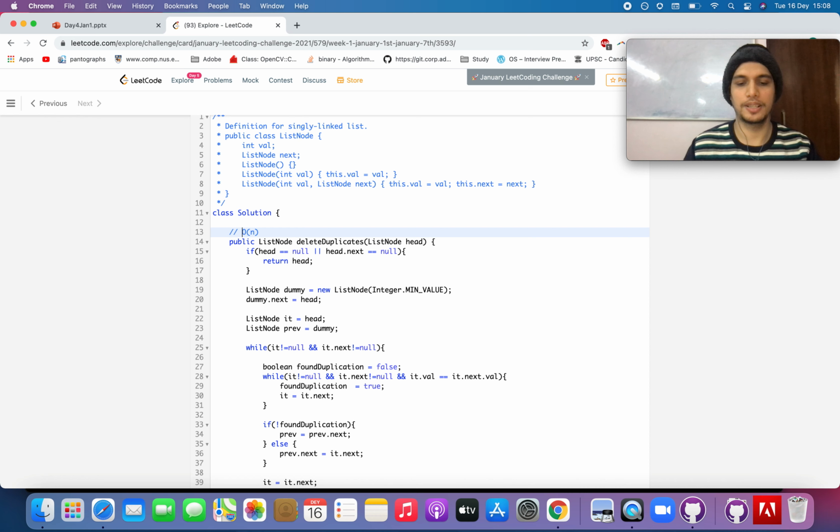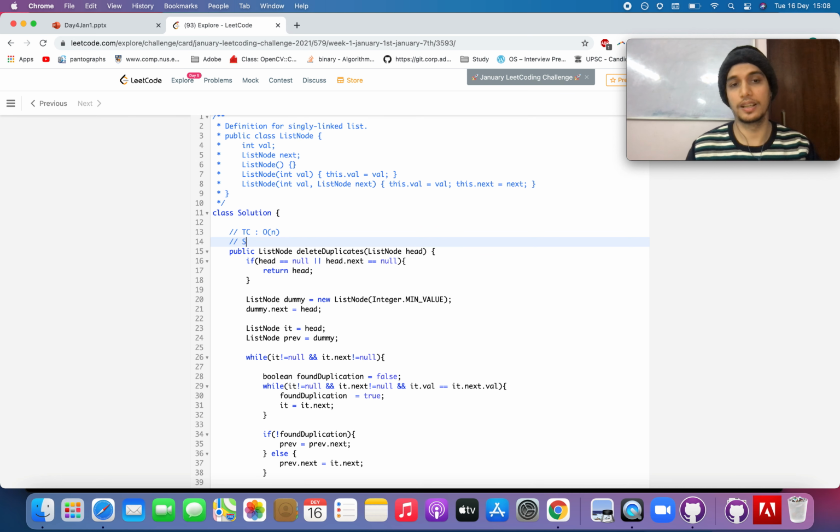And the space complexity is constant space because we're not using any extra space for creating a new list, or doing some kind of extra manipulation in terms of space. You are just using a dummy node and a few iterator nodes.